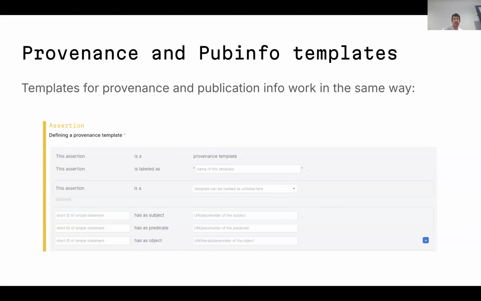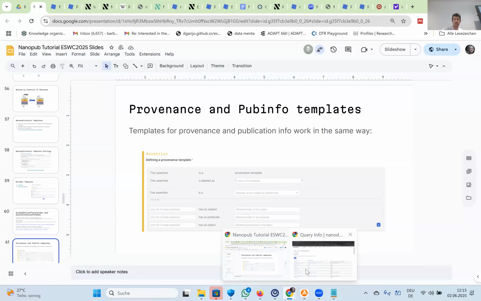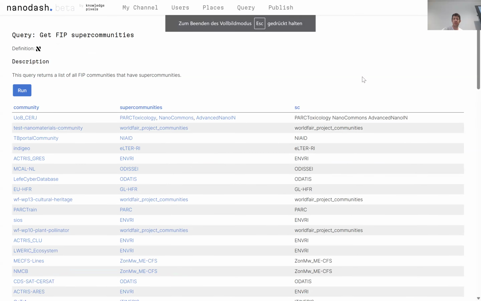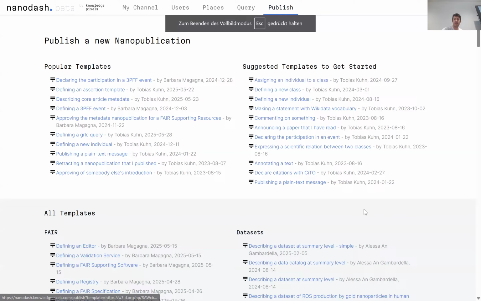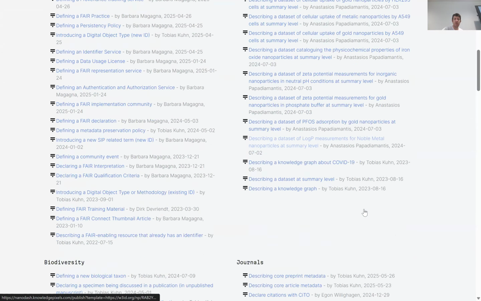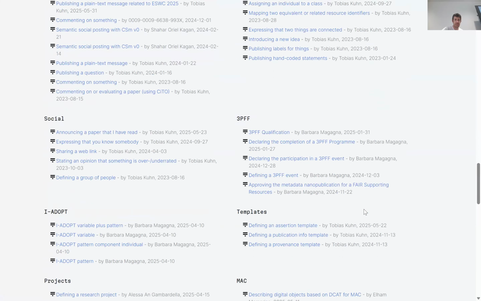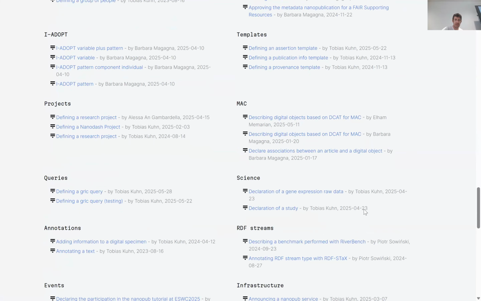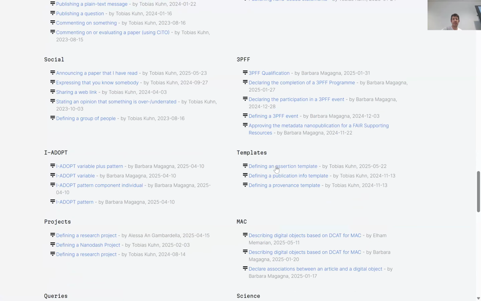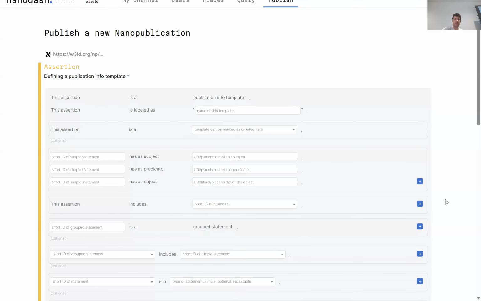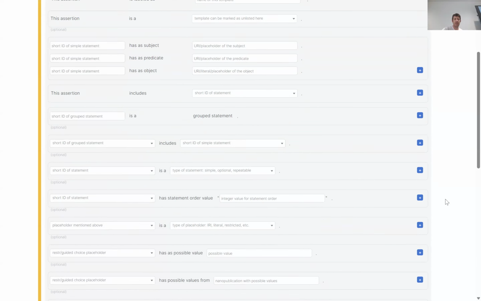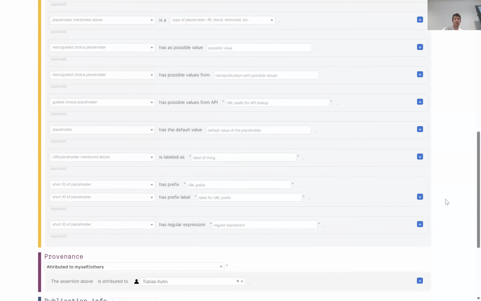Right, I think this is then my last slide I had on that. I basically showed you already. So just briefly, if you want to make your own provenance or pub info template, it's the same thing. So here on the publish, and this list is by frequency. So the biggest groups are first, which is sometimes useful, but also something that needs to be improved at some point. But you see here on the templates, you have 3 different options. The assertion template is the one we've briefly looked at. And then very similarly, a tiny bit simpler because some things don't apply, the publication info template, where in the same way you can define publication info.